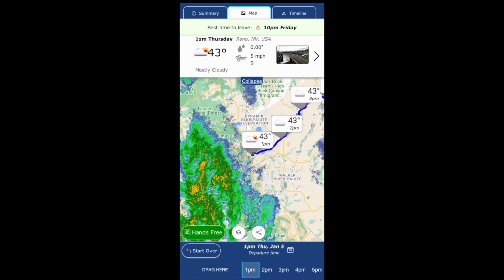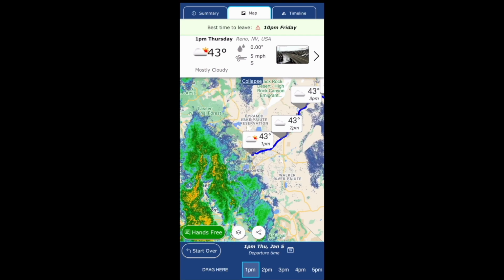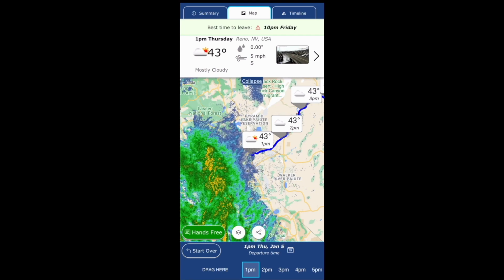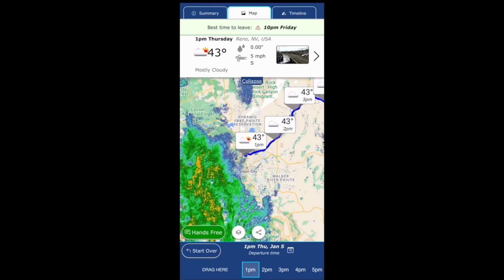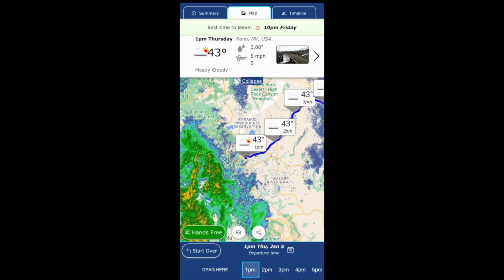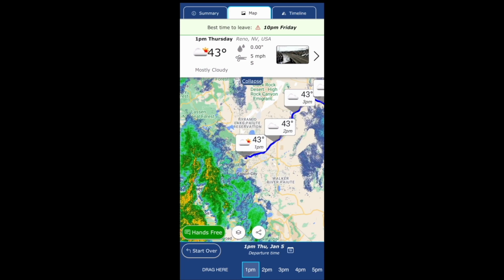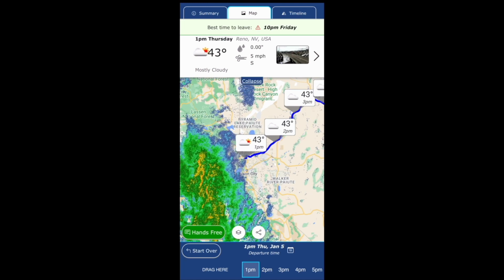Now, you're officially into the nitty-gritty of planning your trip. From here, you can adjust your departure time, add rest stops to your journey, view road webcams along your route, and adjust what's displayed here on the Map tab. Let's begin by discussing the best time to leave suggestion and the time slider at the bottom of the screen that will allow you to manipulate your departure time.